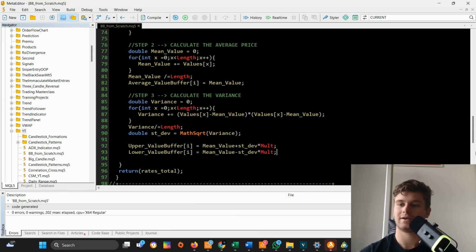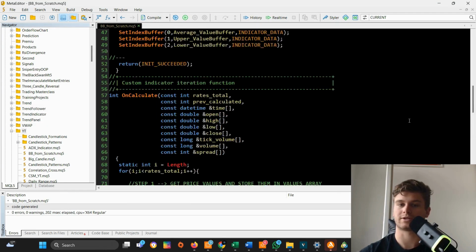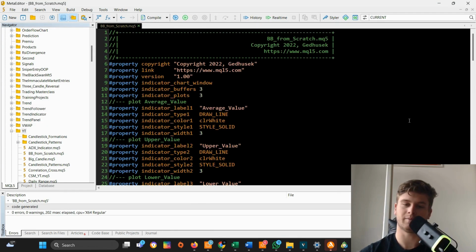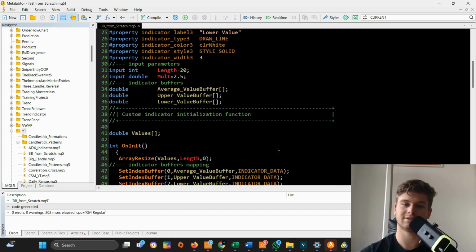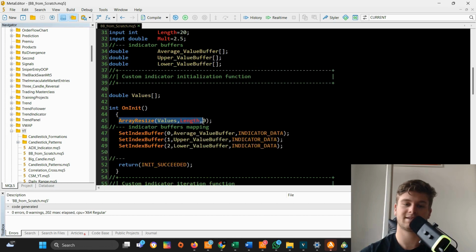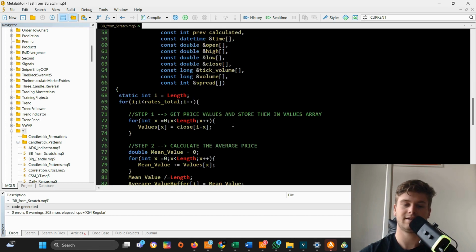Okay, so I will show you the code one more time, so you are able to check all of the things that I have done. So the first thing I've done is that I've created the double values array. Then I have resized the array right here, and then I have created the main for loop in which I calculated the Bollinger Bands indicator.